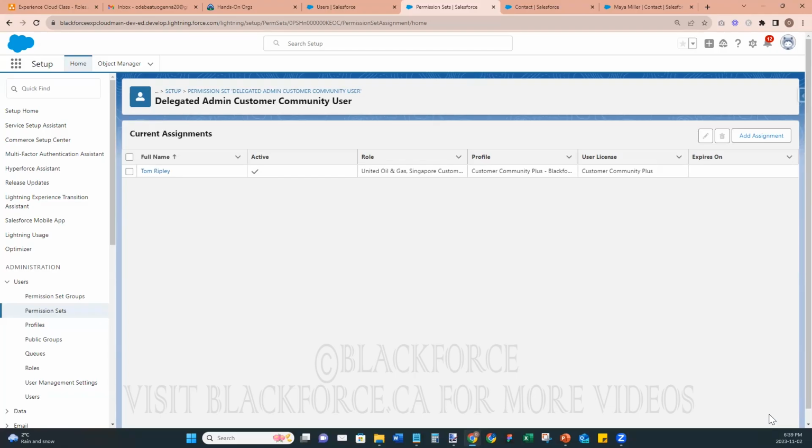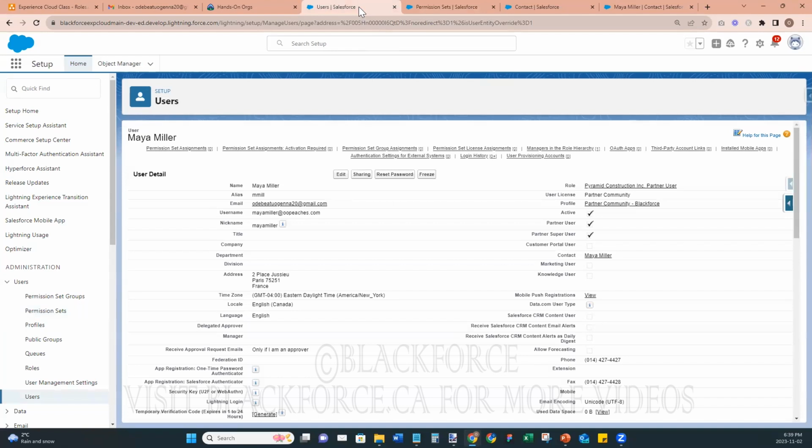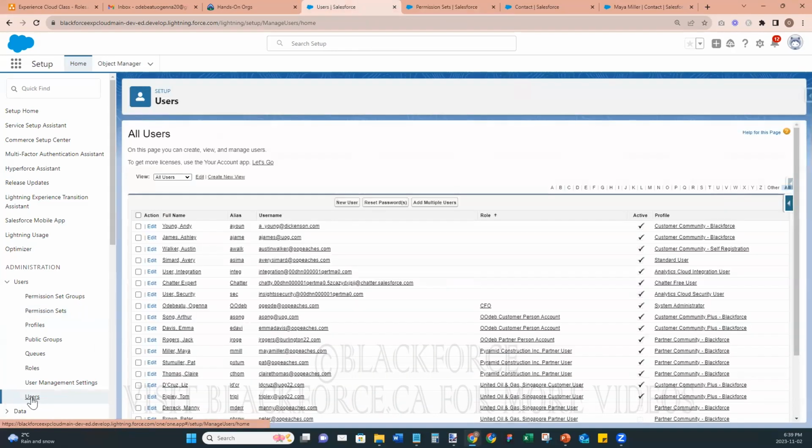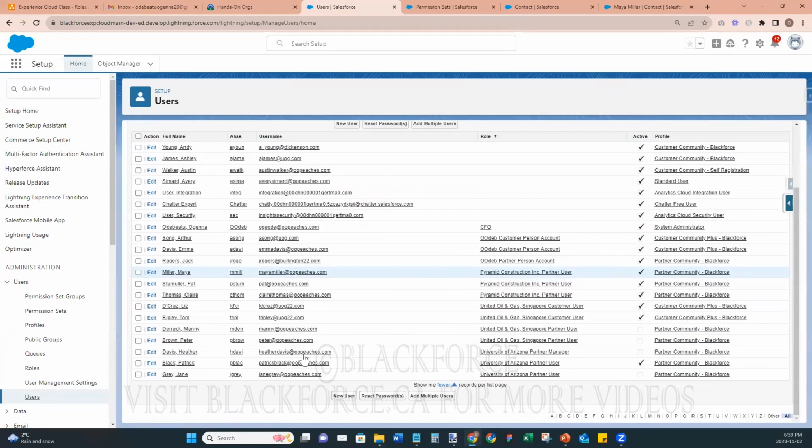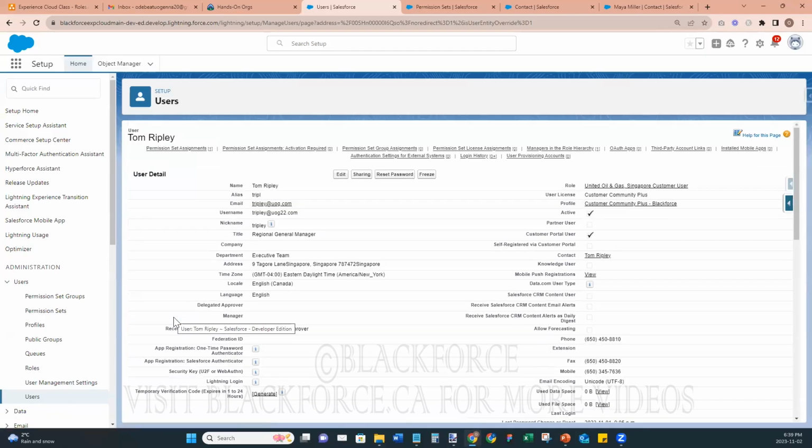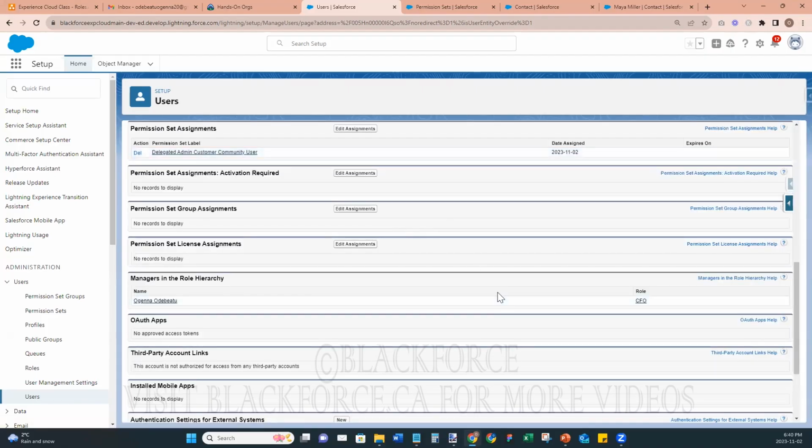Is it possible to disable it? Yes, of course, you can disable it. So if you go to the users, let's look at it from the users. We just assigned the delegated admin user to Tom, so let's open Tom's profile. At the very top here, you can see permission set assignments. You can open it, and when you open it, it takes you here. And then you can delete.